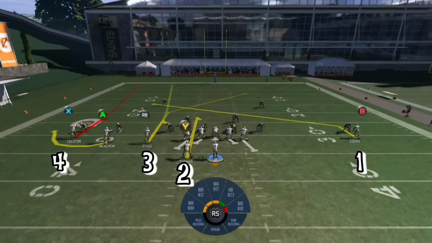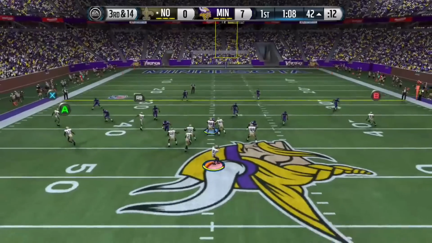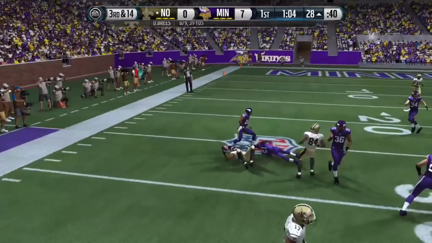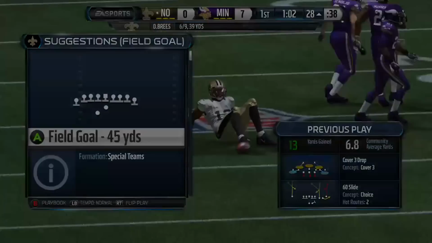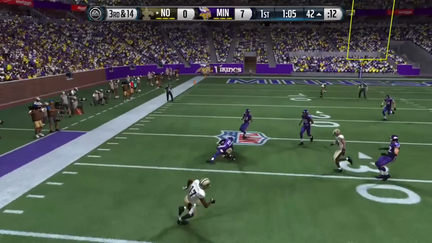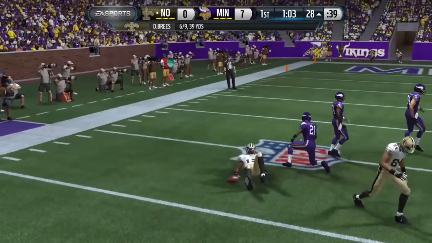Your next read will be X. And he has the easier of the 2 option routes because he only has 2 routes he can run, a curl or a fade. Versus cover 3 and 4, X will team up with the A receiver and convert to a curl to create the common curl flat combo. A drags the flat defender to the sidelines and X sits in the area right behind him and in front of the deep corner for the catch.